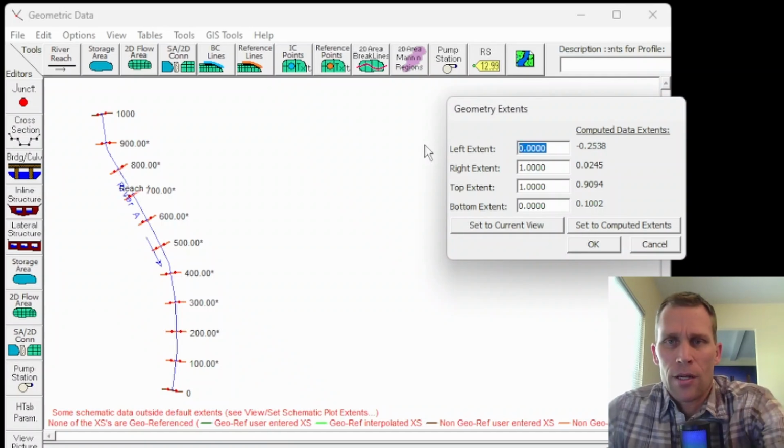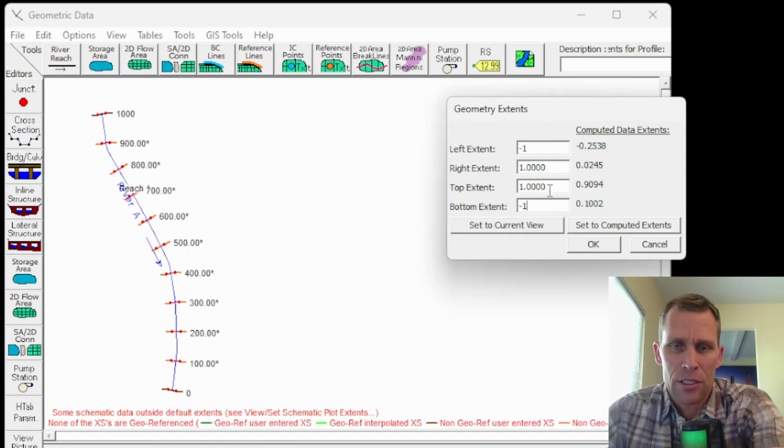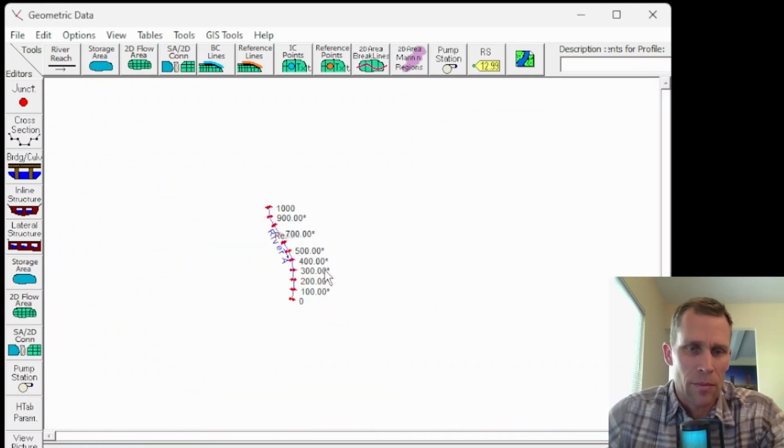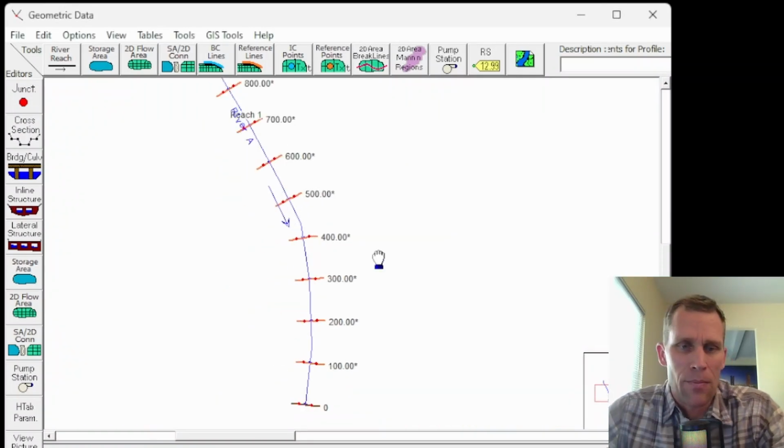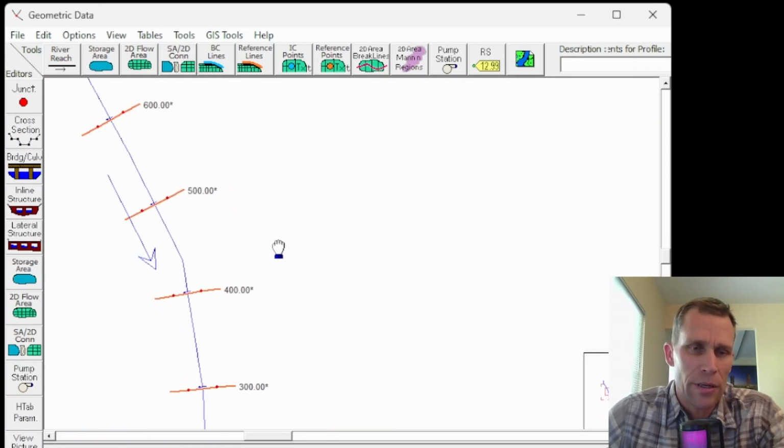These numbers, they're not geo-referenced in this model, so just know that I'm making a manual extension here so that I can see the elements in the model a little bit better. Okay, so now I can zoom in and pan a little bit easier. So I'm zoomed in here on river station 400 and 500. I'm going to click on river reach and just sketch in a tributary here.